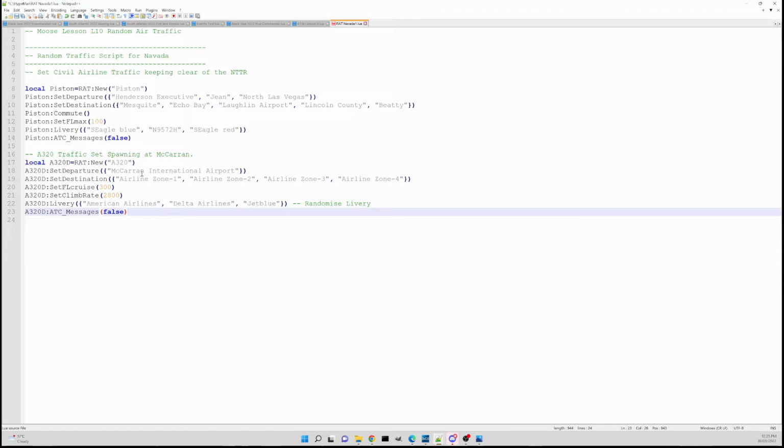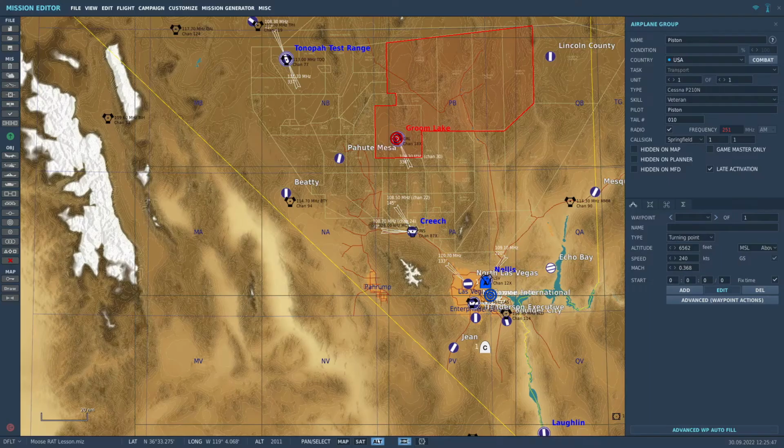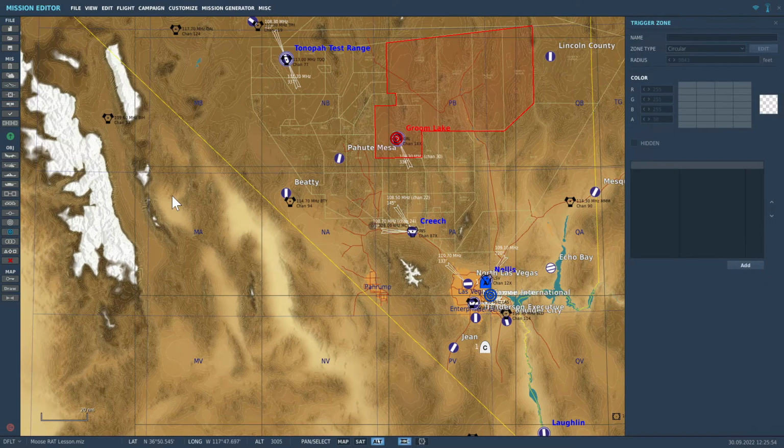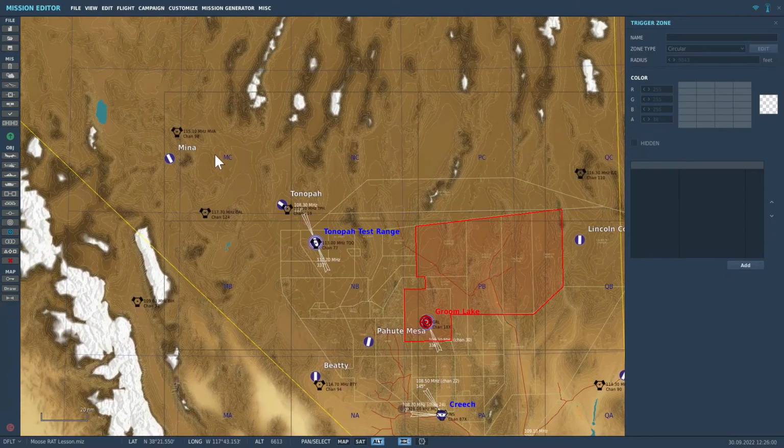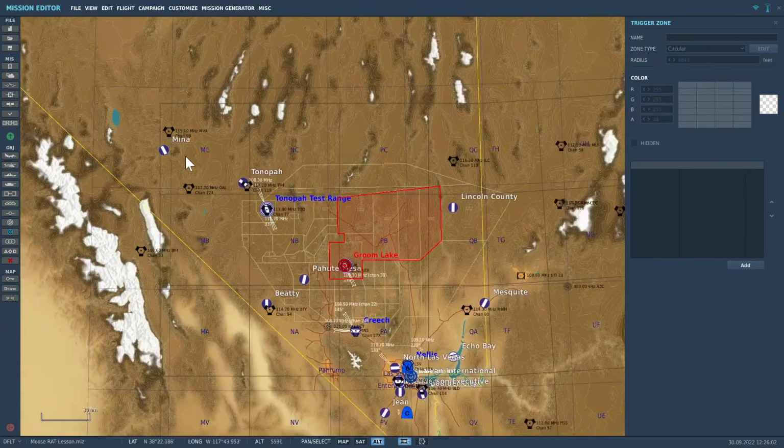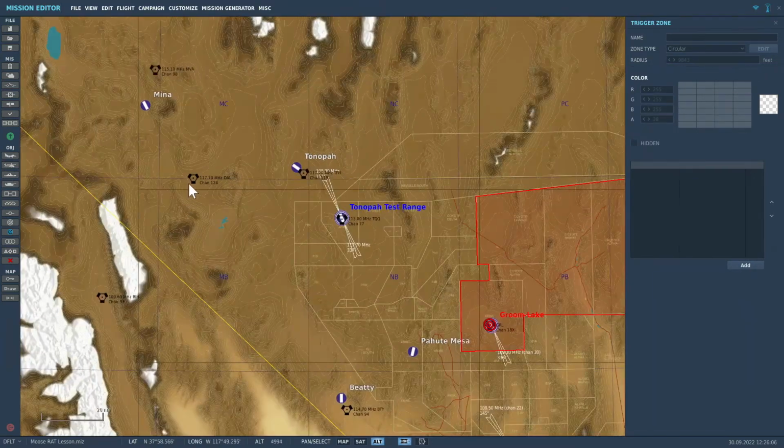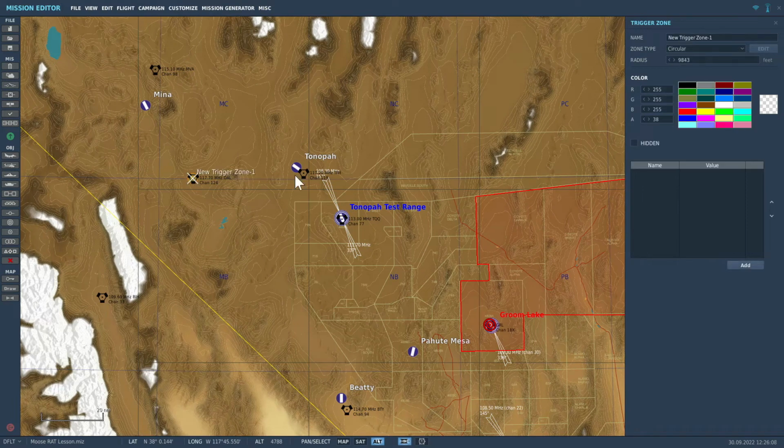So the only thing we need to really define here is these airline zones. So let's jump into our mission editor, and we can put them where we were going to put them. All they are is a standard zone, and I said I was going to put one out this way, OAL, drop one there, and we named them airline zone -1.